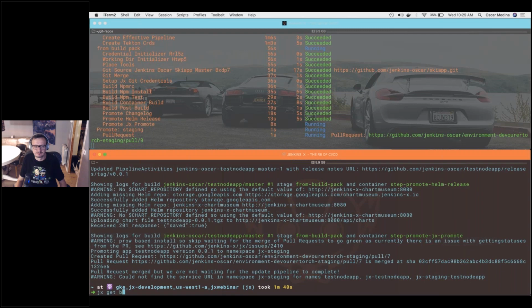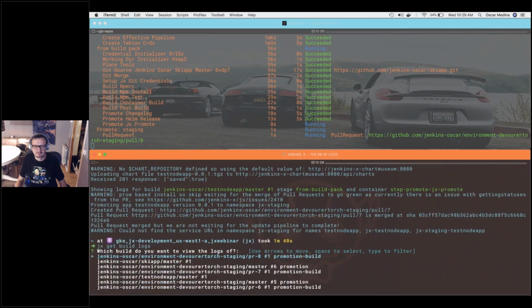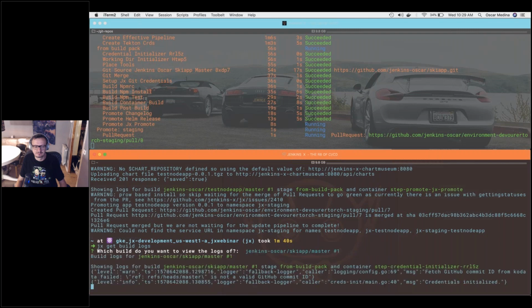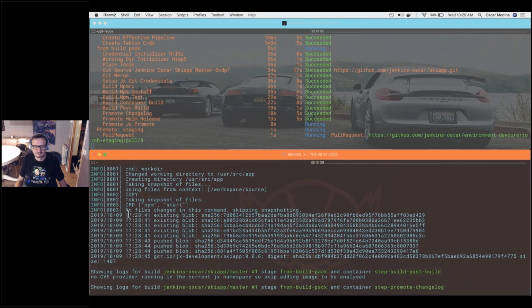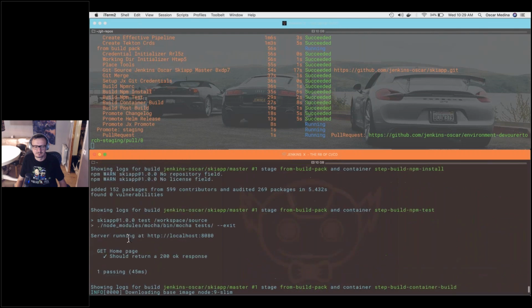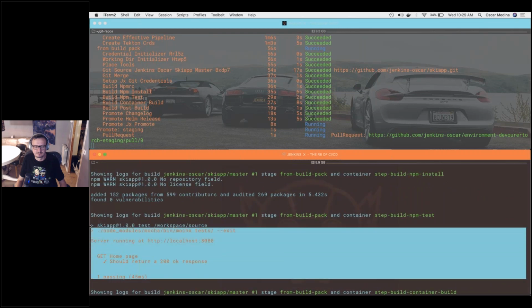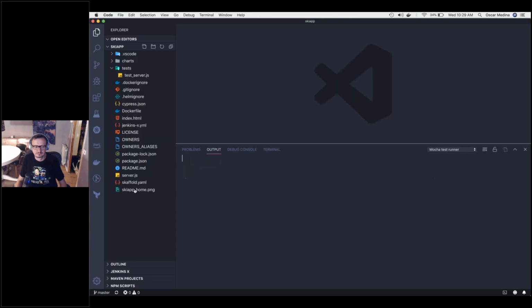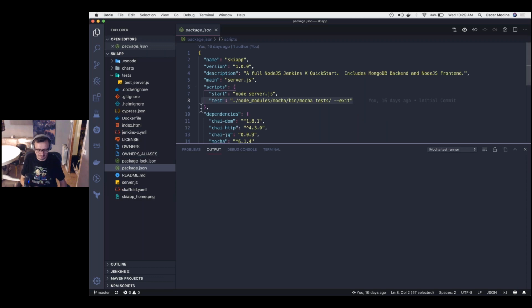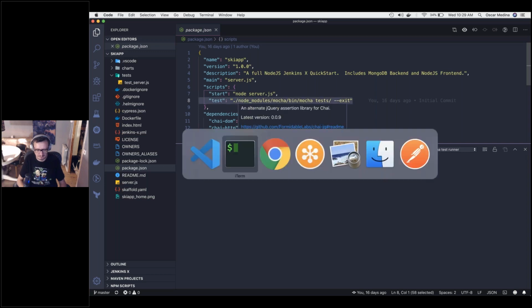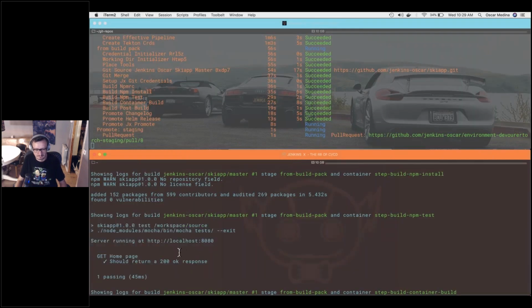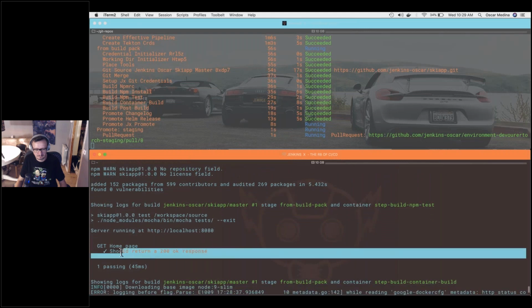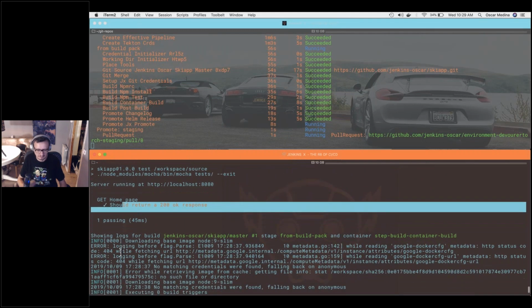So if I get build logs, and of course, it's going to be the first ski app pipeline, which is this one. Here's that test being executed, right there. And why was that executed? Well, because in our package file, again, our package JSON, I already had said, hey, by the way, we do our test and we run this. So we picked it up from the Jenkins X side and said, yeah, no problem. We'll execute that. There is the response. My test passed. It's all good.